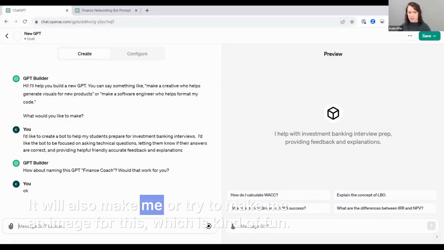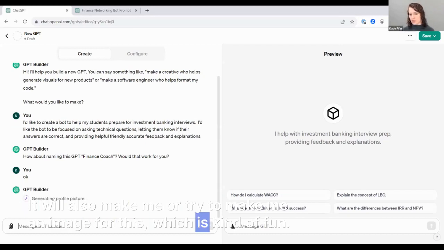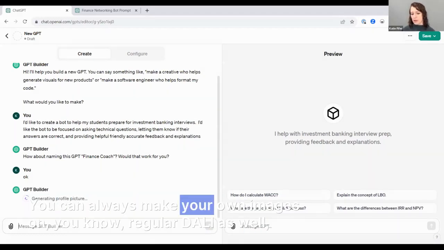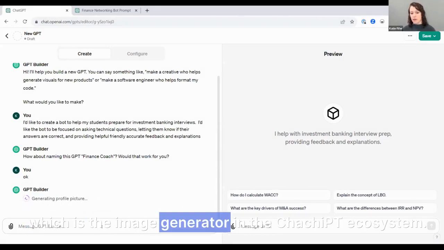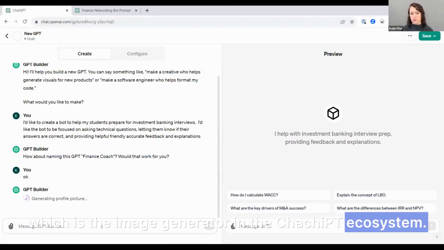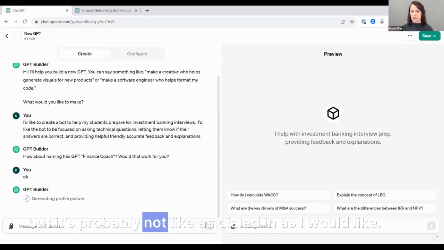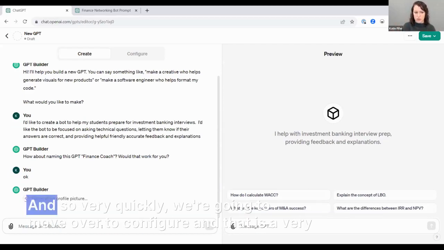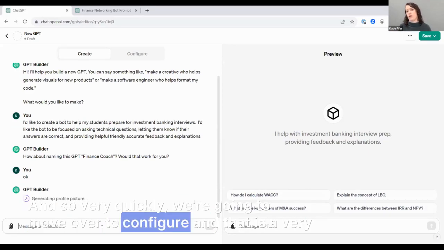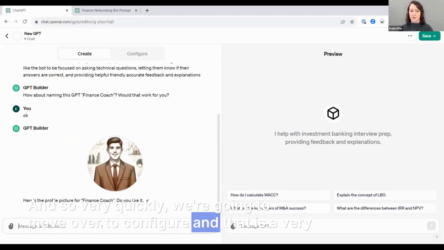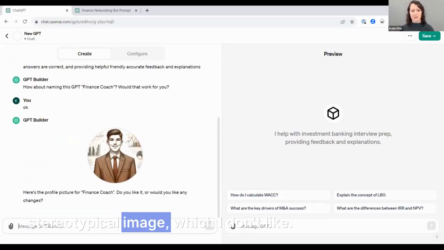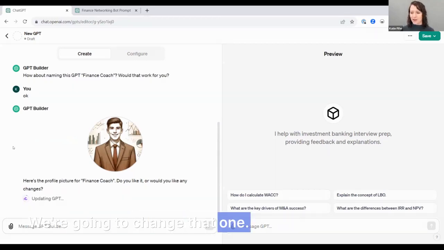It will also make me, or try to make me, an image for this, which is kind of fun. You can always make your own images on regular DALL-E as well, which is the image generator in the ChatGPT ecosystem. So this is going to give us a starting point, but it's probably not as dialed in as I would like. And so very quickly, we're going to move over to configure. And that is a very stereotypical image, which I don't like. We're going to change that one.